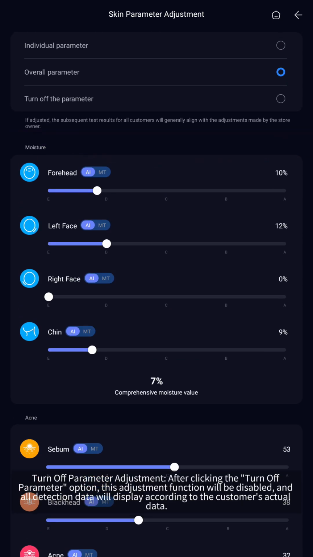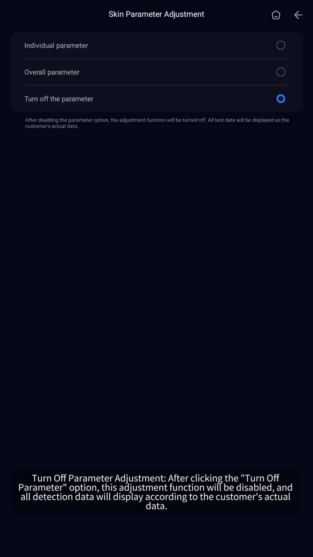Turn off parameter adjustment. After clicking the Turn off parameter option, this adjustment function will be disabled, and all detection data will display according to the customer's actual data.